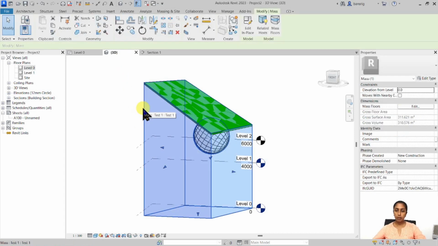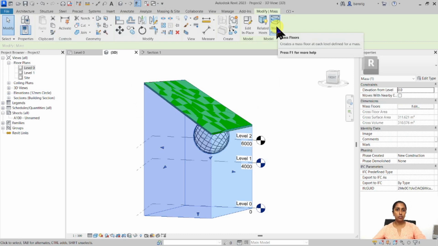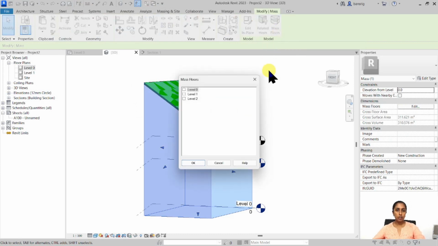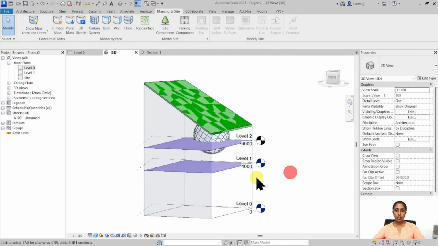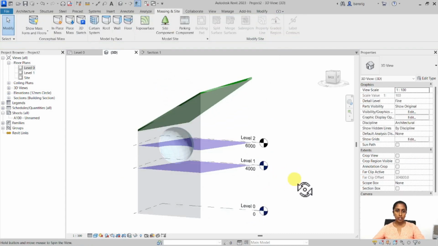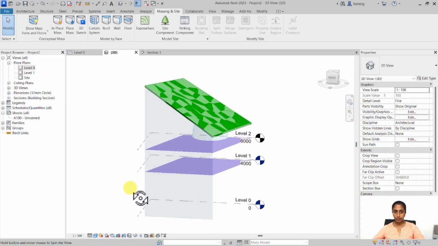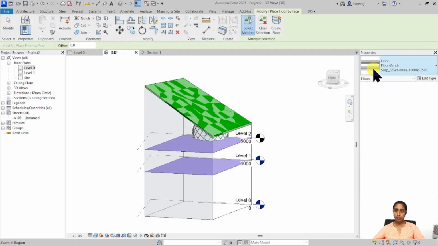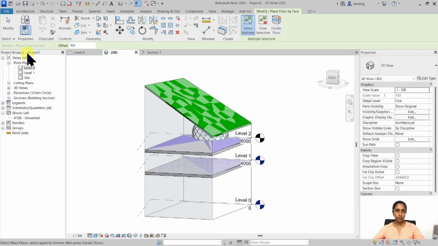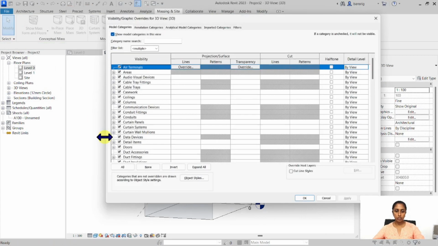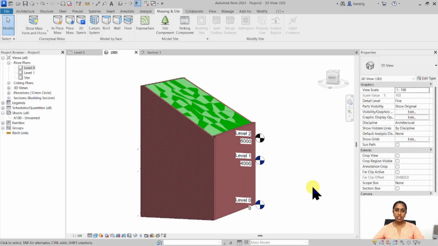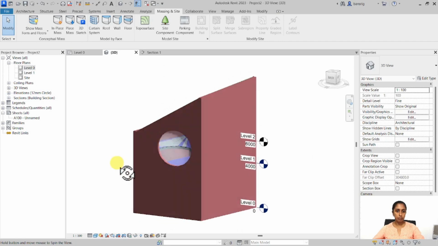So I'm going to select my mask and choose mask floors. This tool allows you to create faces at levels that you select. So I'm going to select level 1 and level 2. So here we are, we created a surface that I can select. Now I can go into floor, select the type of floor that I want, select the surfaces, and create floor. There we are.